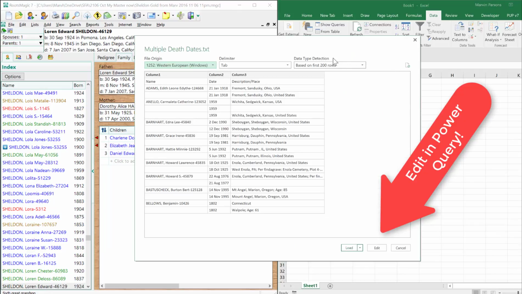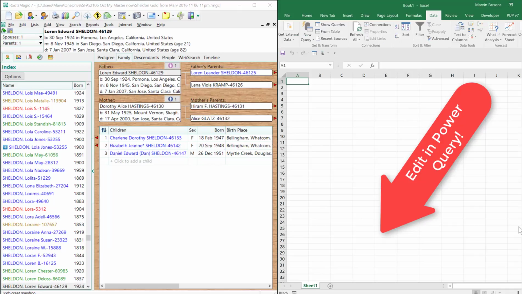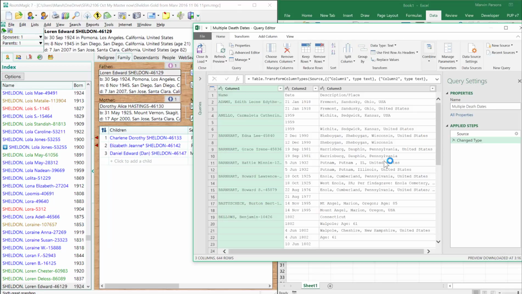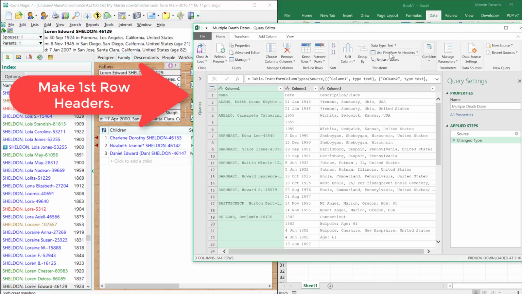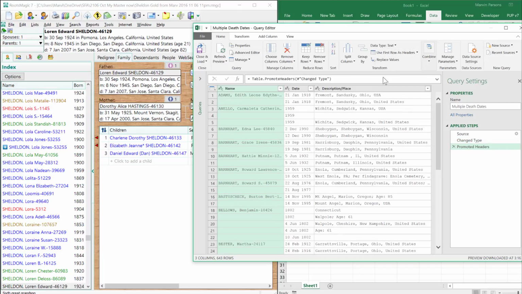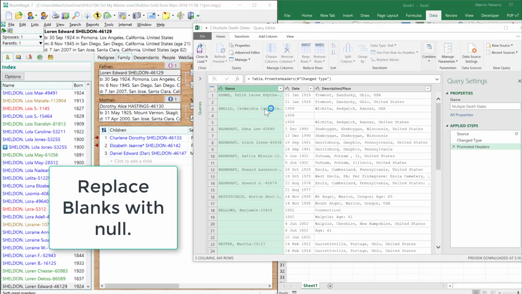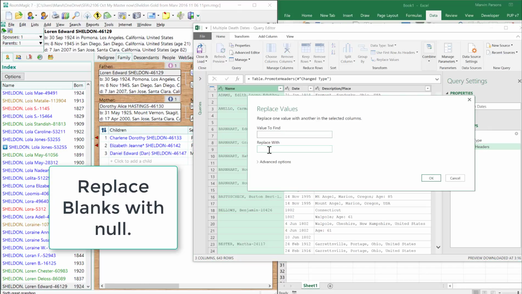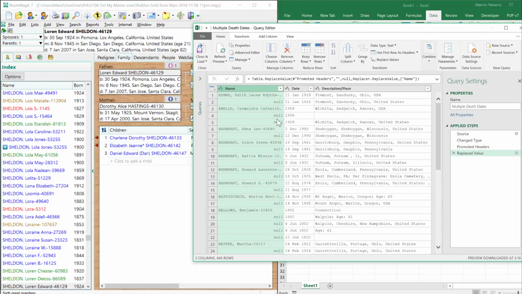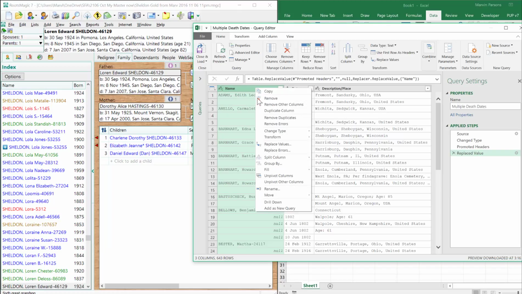It's connecting. It's really fast. Boy, this is great. And we're going to edit this first 200 lines that come in. The very first thing to do is use our first row, the name, date, and description, and move those up by using first row as headers. The next thing I'm going to do is replace the values which are blank with null, because you need a null to fill down. I got null, null, null, and now we're going to fill down.